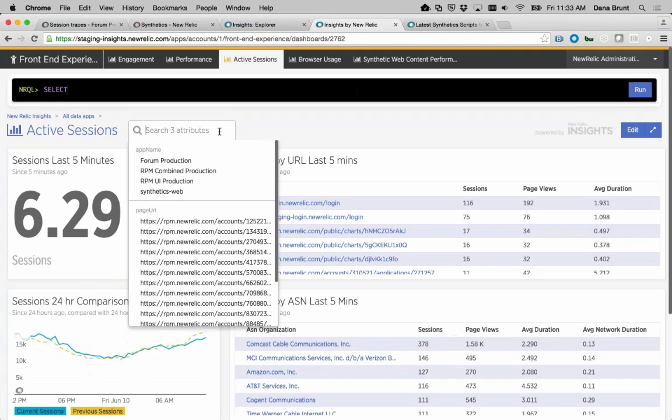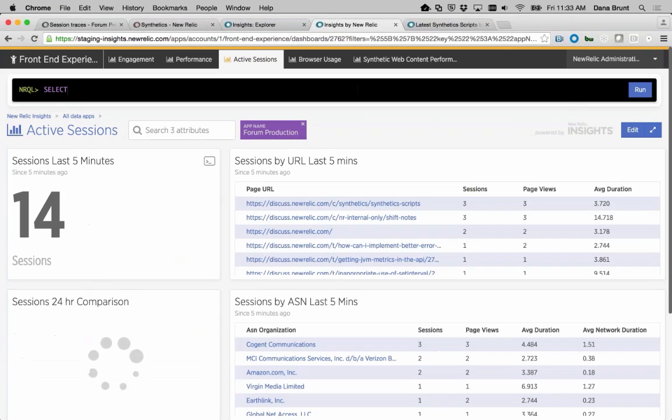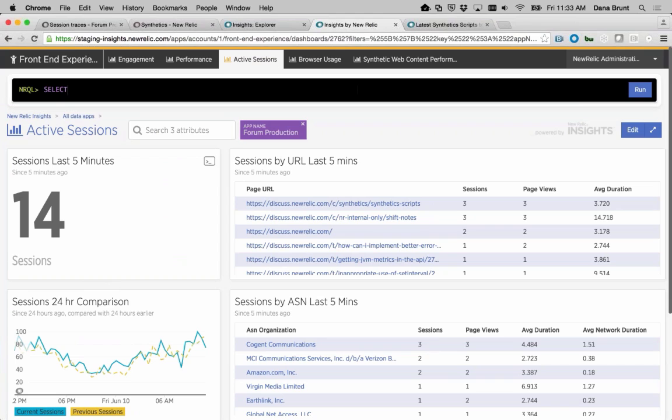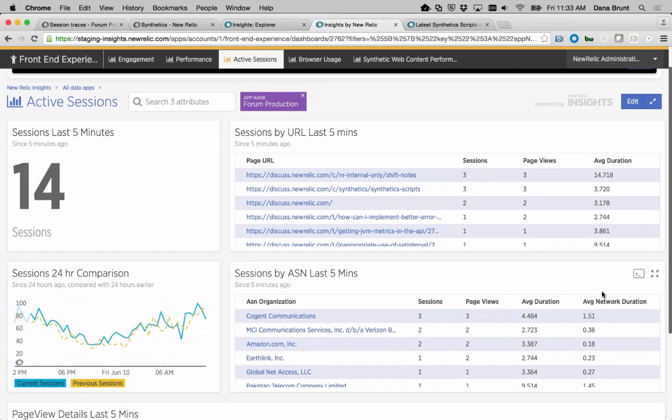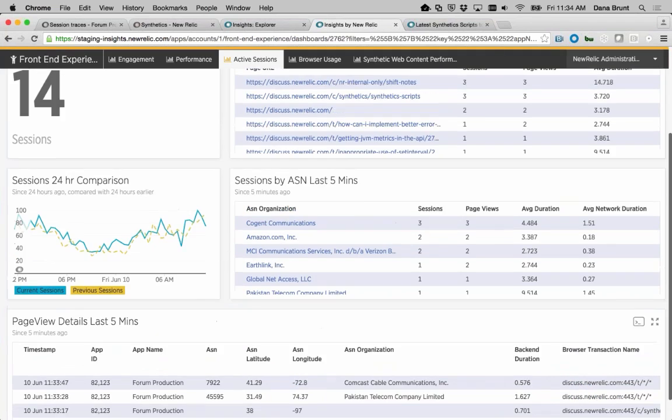So I can also see who's on my site right now, looking at my active sessions report. So 14 active sessions going on right now, and they're all accessing these URLs. And I can see actually a suboptimal experience right now with an internal only page where there's average duration of around 14 seconds. So I would want to look into that a little bit further.